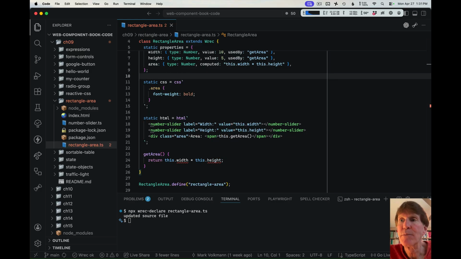The configuration objects in the static properties object can contain used-by properties. Those are necessary when reactive JavaScript expressions contain method calls that use the component properties without explicitly passing them. In that case, wrec relies on used-by properties to determine when to reevaluate the expressions. To add or update used-by properties in the property configuration objects, enter npx wrec-useby followed by a file path.